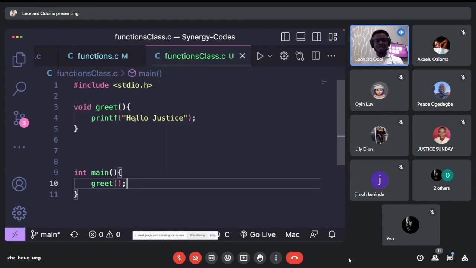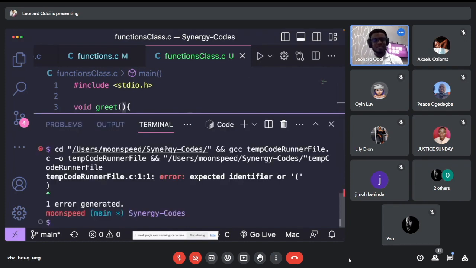So we wrote a function that is called greet. The name of the function is greet. And then we are calling the function to perform an operation over here. So let me run my code and see what happens. And you're going to realize that one error generated. I don't think I brought a semicolon somewhere. So let's get rid of this and go correct that.